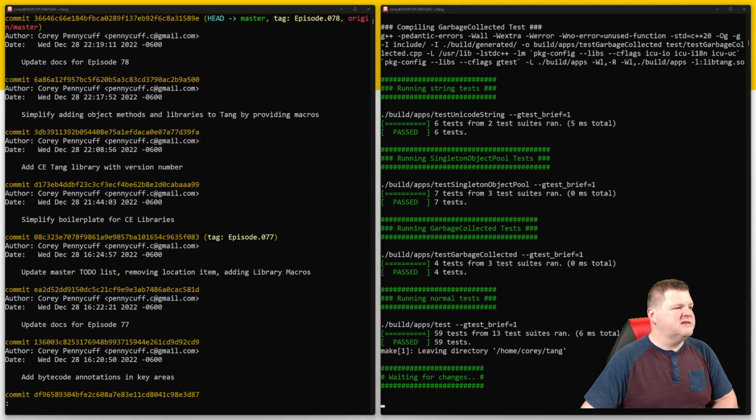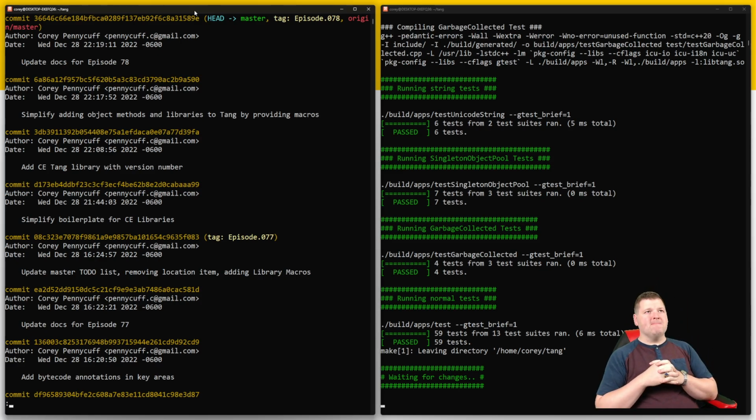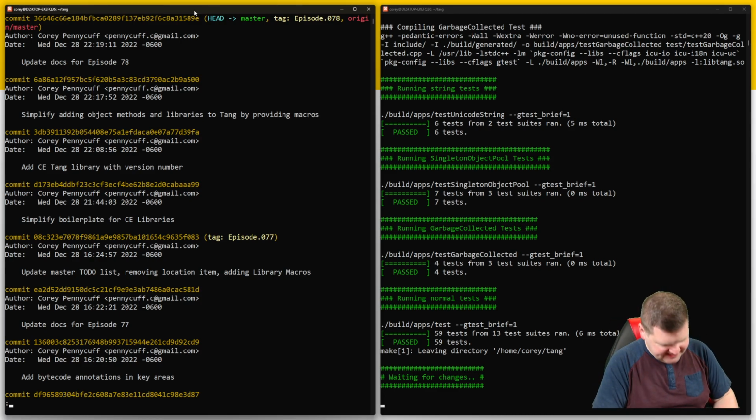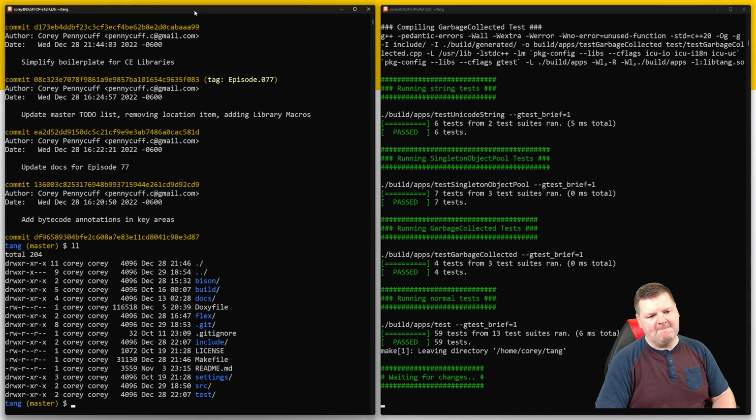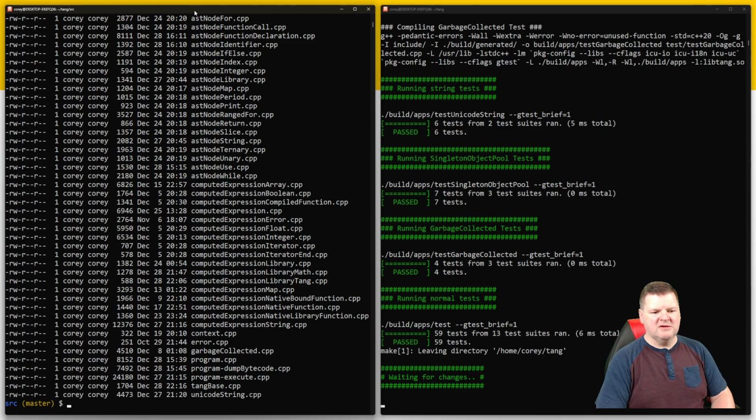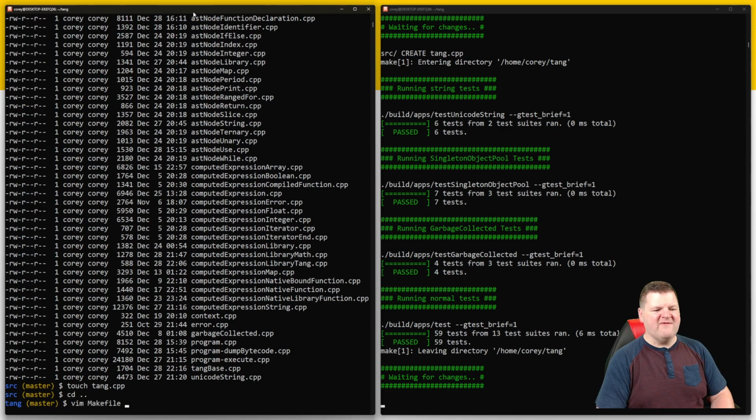In fact, I think I need to change some stuff around just so that you can see. I'm not sure. Anyway, for the moment, we are going to create a program called Tang. That's what we're doing. All right, so just for the moment, I'm going to touch a file, and it will be source/tang.cpp. Does that already exist? I hope not. No, we've got Tang base. We don't have something called Tang. Okay, so touch tang.cpp, and now the makefile.